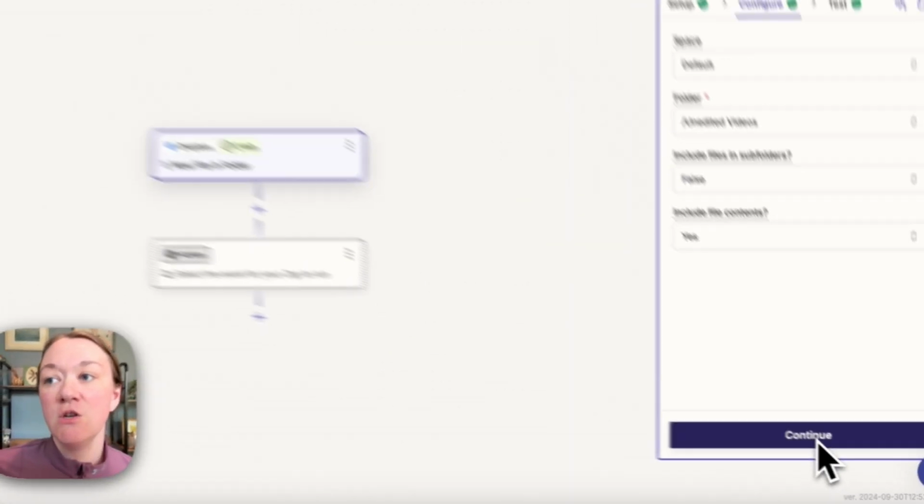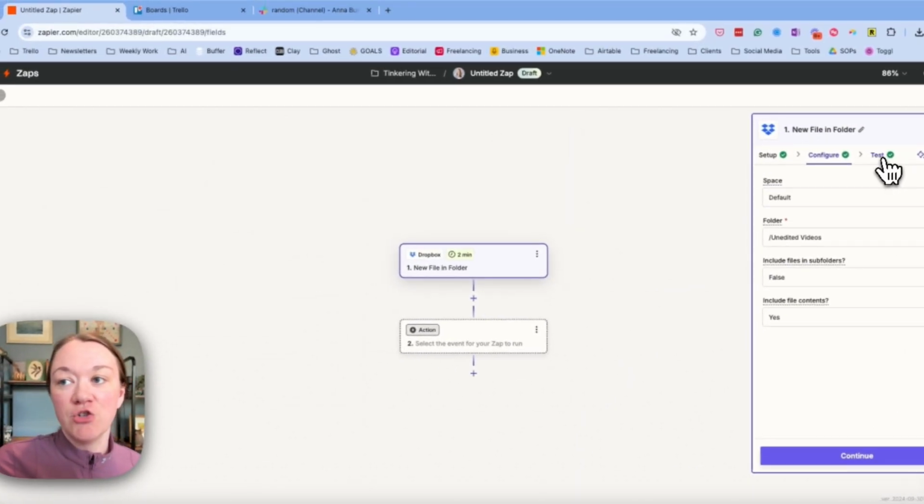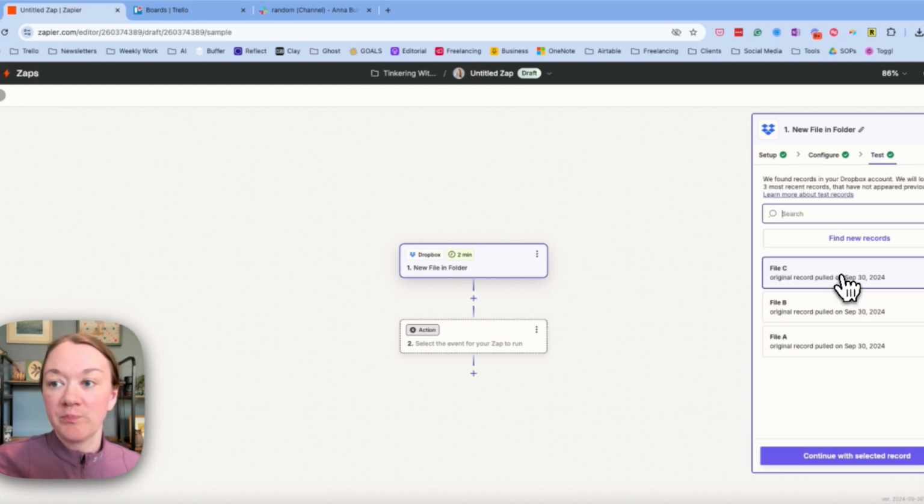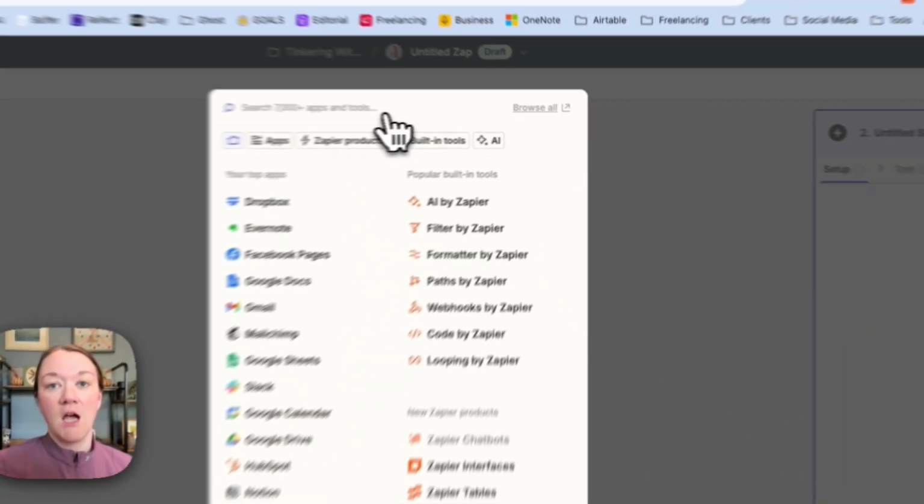Then you'll hit Continue, and on the next screen, you'll test your trigger to make sure you're able to find a file in that specific folder. Once you run the test, you'll just select one of the records and use that for testing and setting up your automation. Next, I'm going to set up a project.